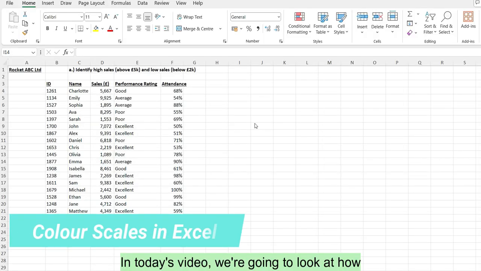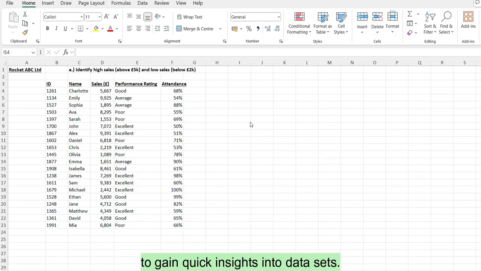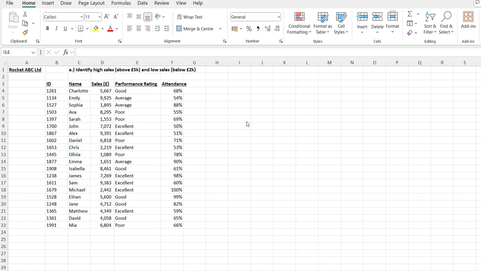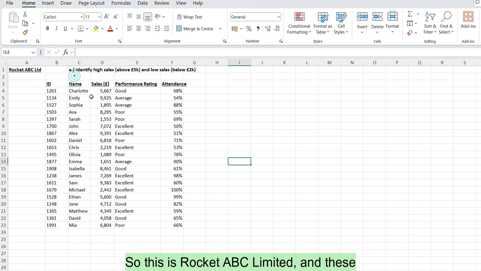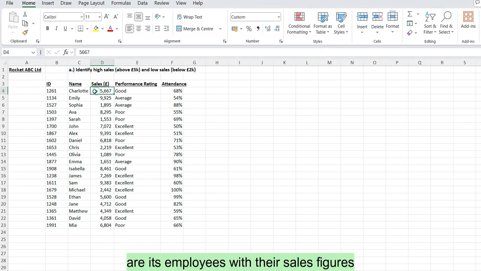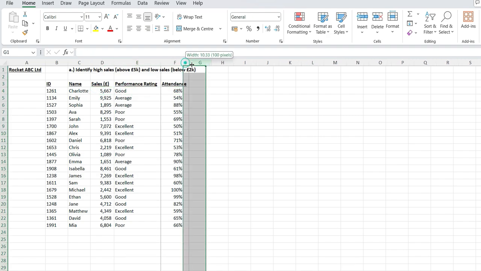Today's video, we're going to look at how to use color scales with conditional formatting in Excel to gain quick insights into datasets. So this is Rocket ABC Limited, and these are its employees with their sales figures for the months, their performance ratings, and their attendance scores.